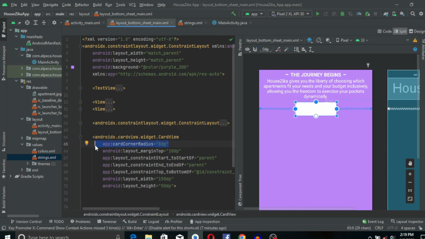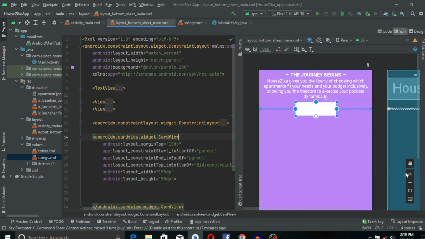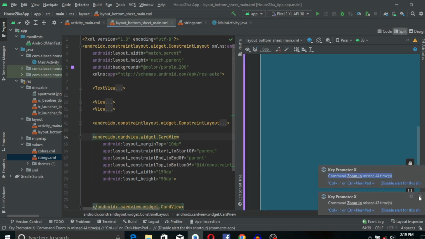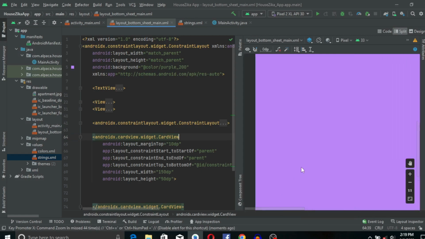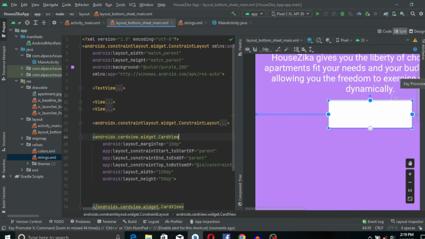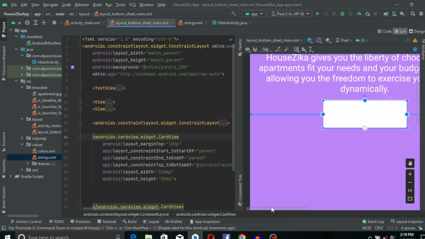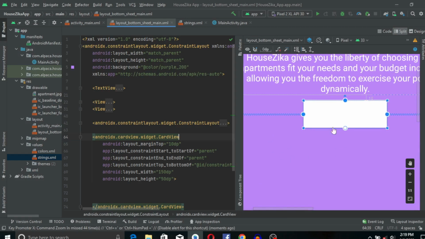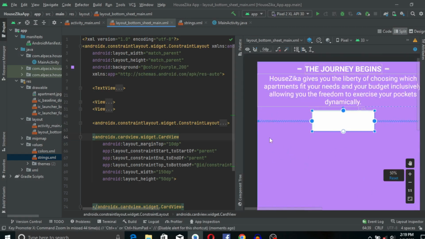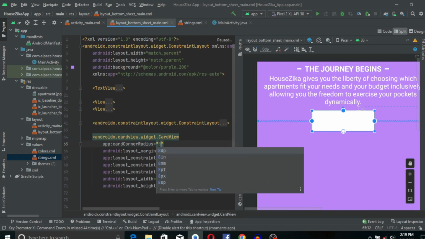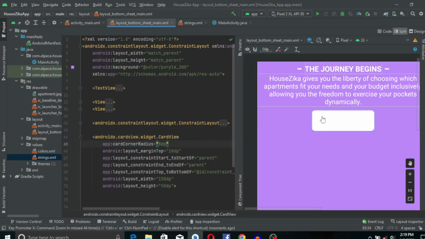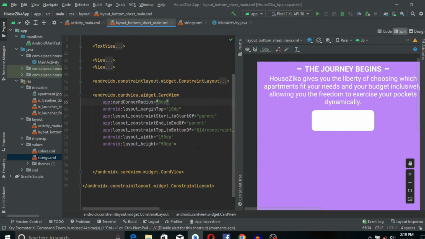So I'm just going to remove this to show you guys how that changed. Zoom in, boom, boom. So that's a plugin that shows you which shortcuts you can use in case maybe you don't know what they are. So it's called Key Promoter X. You can try that out if you want to know the shortcuts and all that. Let's zoom a little bit out. So you see we don't have any corners right now, but when you go back to card corner radius 8 dp, you see now we have all those corners, right?